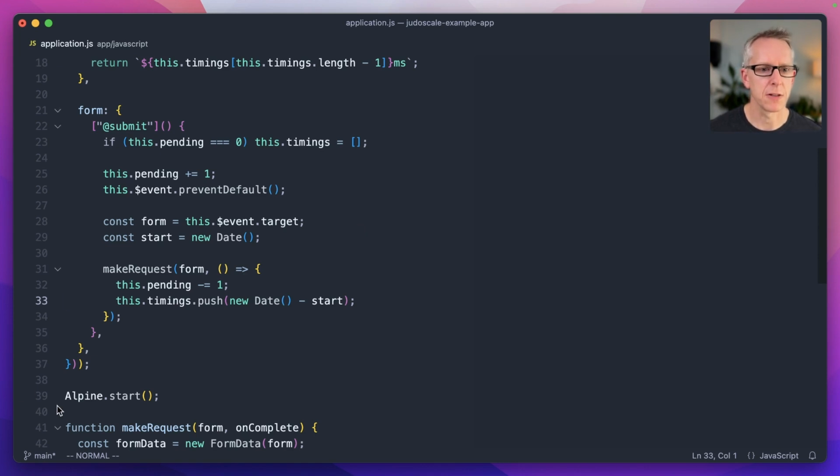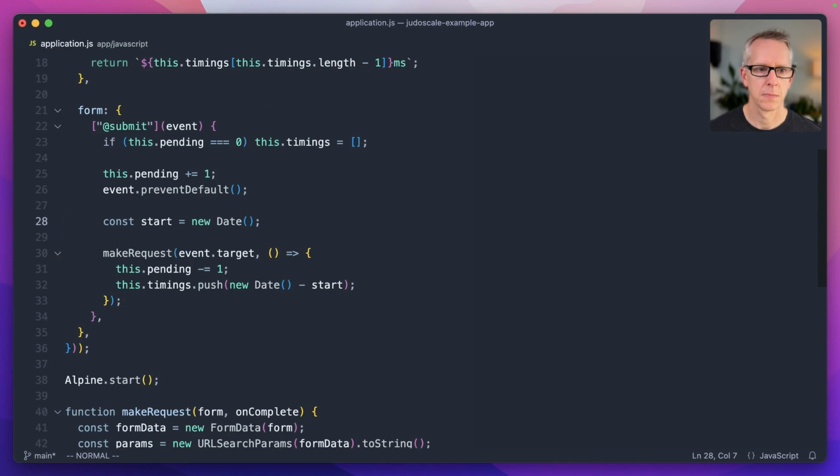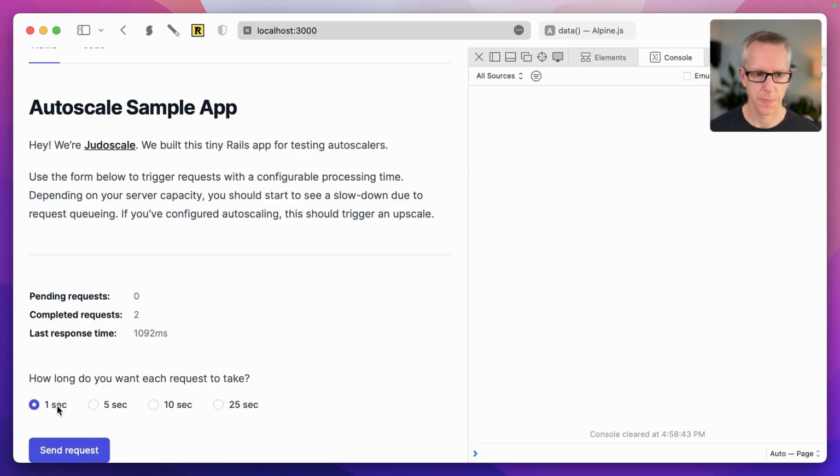And I think one last refactor I would make is that I forgot that the event object is actually passed in here. So we can just kind of clean this up just a little bit. And again, let's just make sure that we didn't break anything there. All looks great.